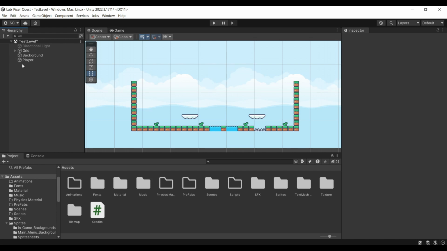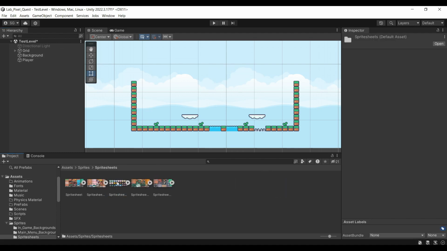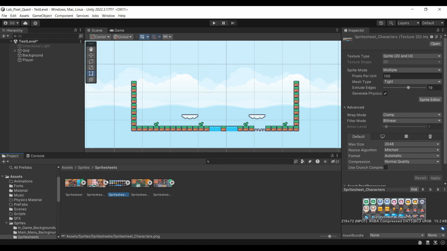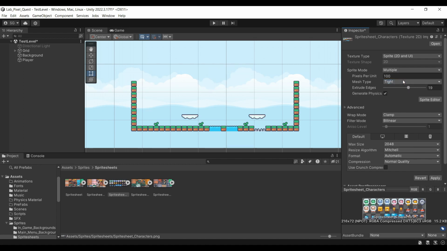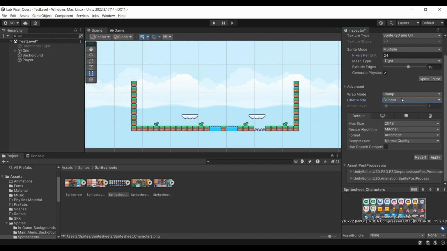Before we add the image to the player, first we're going to split up the sprite sheet. So go into the sprites folder, follow the sprite sheet, and then you'll find the sprite sheet characters. Just like in the previous video, we will have to separate the sprite sheet into multiple images. So first we're going to change it from single to multiple. We're going to change the pixel count to be 24 because that's the size of our characters. And we're going to change the filter mode from bilinear to point, so the pixel is preserved when scaled up.